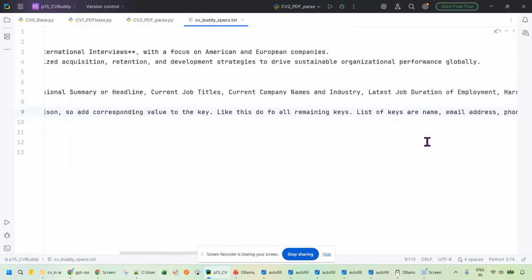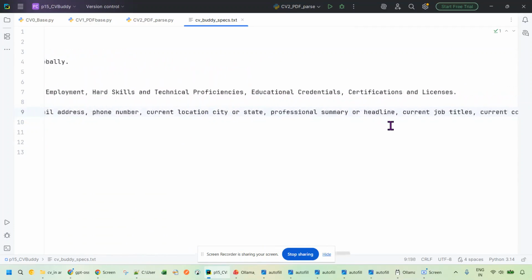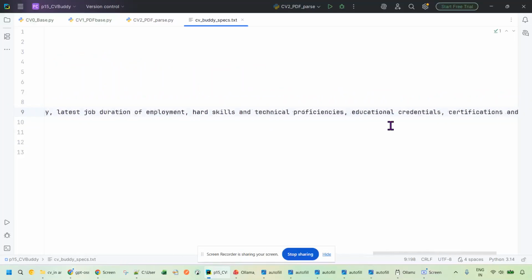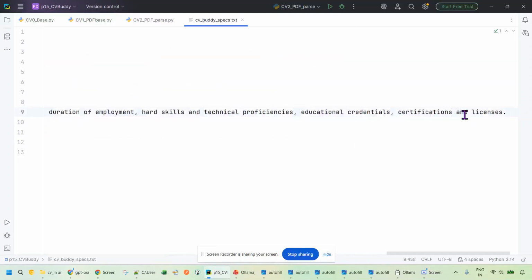The list will have name as a key, email address as a key, phone number as a key, and so on. Maybe 10 to 15 parameters can be keys, and the extracted data will be the value. Of course, if there is, for example, no certification or licenses, the JSON value will be empty, or null.